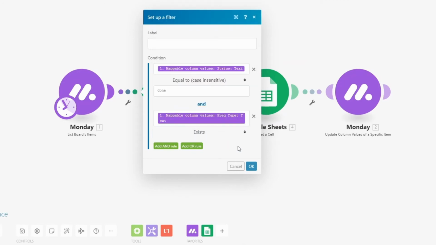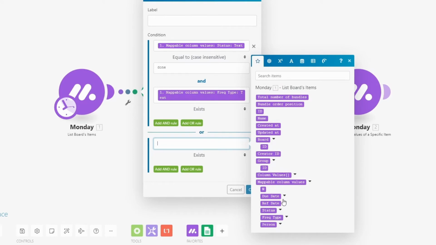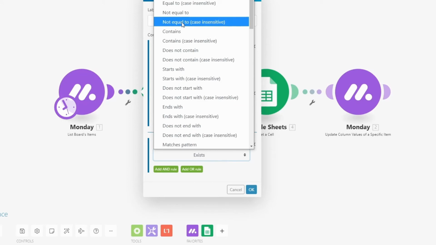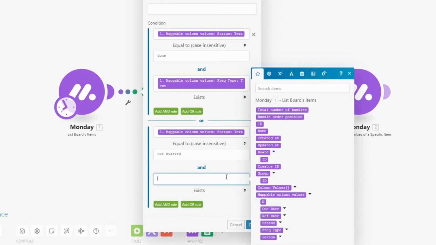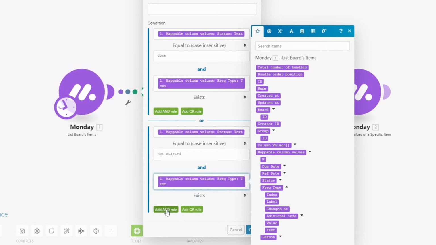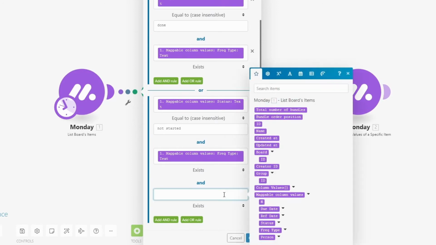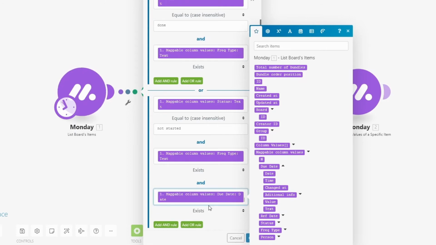Now, one thing I also want to include here is if it's a new value, we want or. So, or the status is equal to not started. And we want to use our frequency type exists again. We also want to make sure that this has not already been set up, so we don't want a due date. So the due date does not exist.